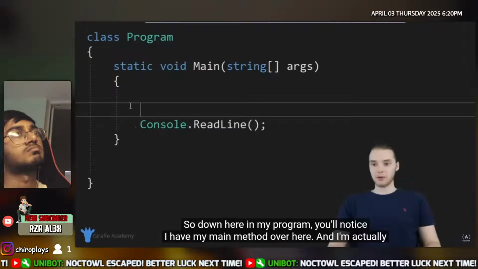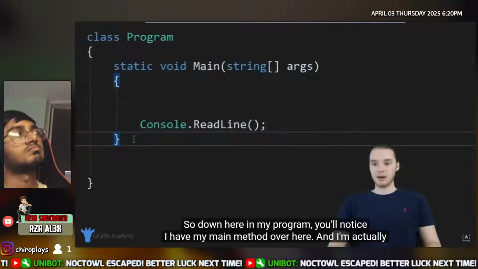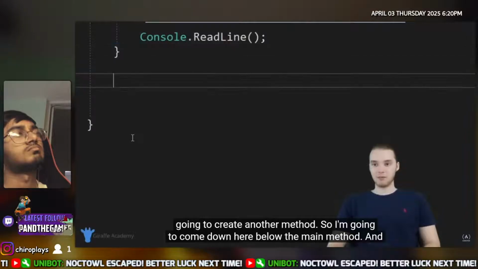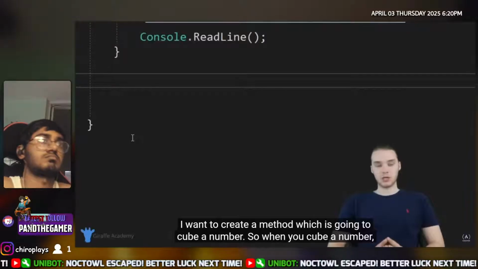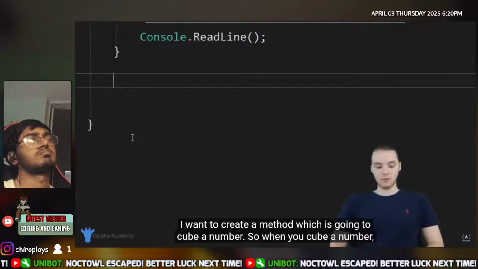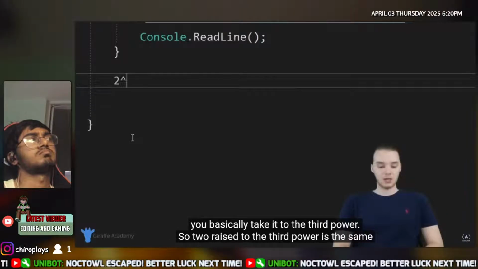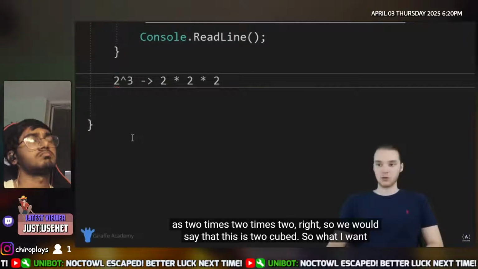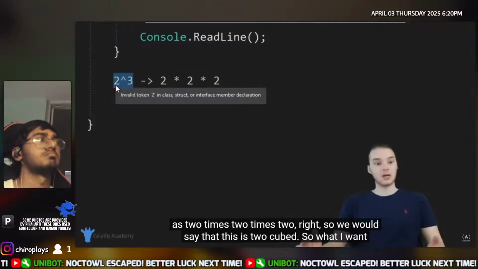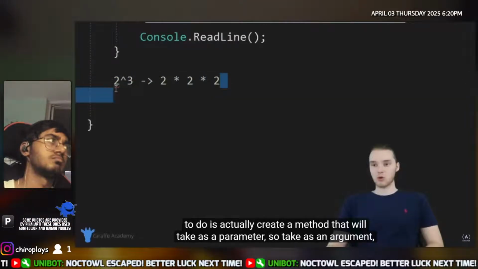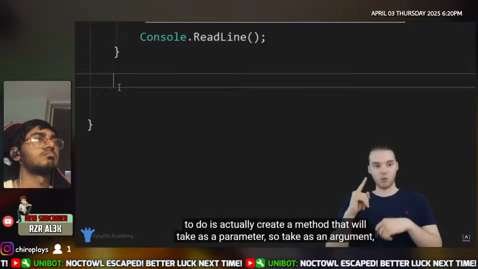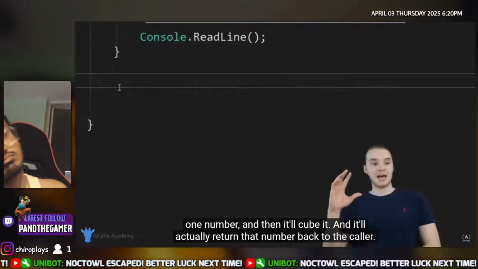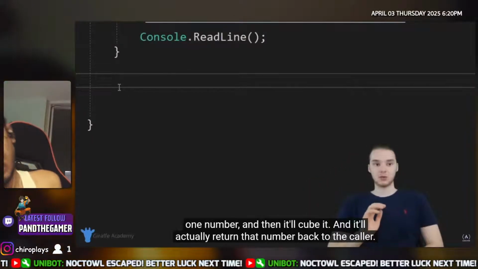So down here in my program, you'll notice I have my main method over here, and I'm actually going to create another method. So I'm going to come down here below the main method, and I want to create a method which is going to cube a number. So when you cube a number, you basically take it to the third power. So 2 raised to the third power is the same as 2 times 2 times 2, right? So we would say that this is 2 cubed. So what I want to do is actually create a method that will take as a parameter, so take as an argument one number, and then it'll cube it, and it'll actually return that number back to the caller.